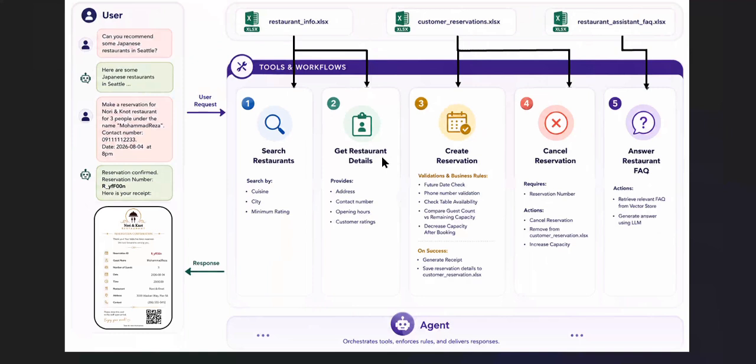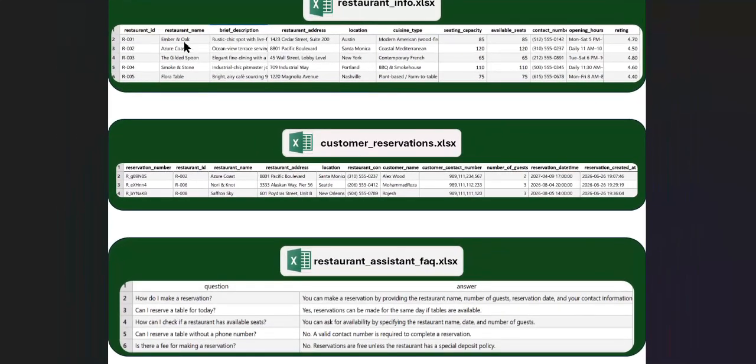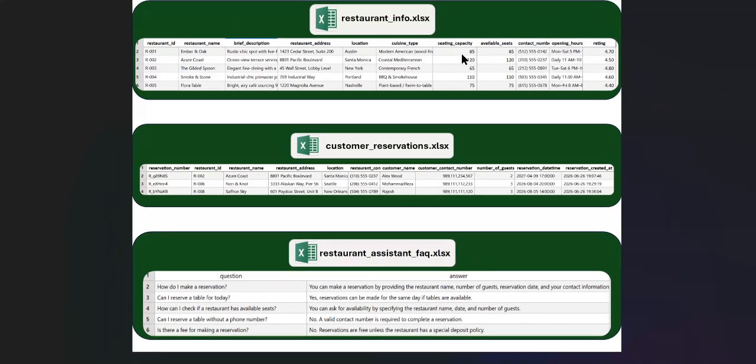In the middle of the diagram, you can see the tools available to the agent. The first tool is search restaurants. It can search for restaurants using 1, 2, or all 3 criteria shown here. The restaurant information is loaded from an Excel file called restaurant info XLSX. This file contains information such as restaurant ID, restaurant name, a brief description about the restaurant, address, location, cuisine type, seating capacity, available seats, restaurant contact number, opening hours, and restaurant rating.